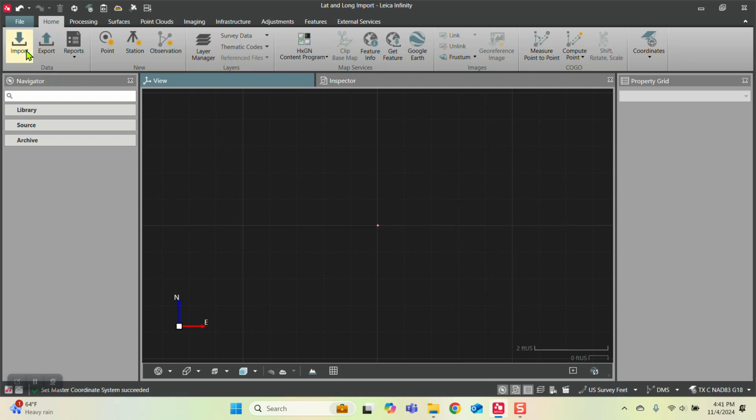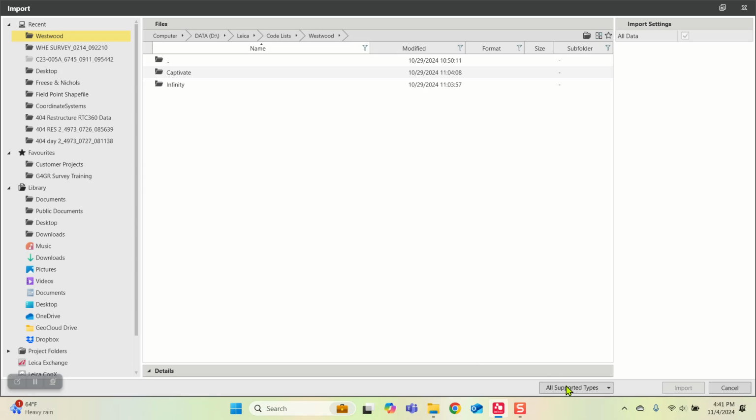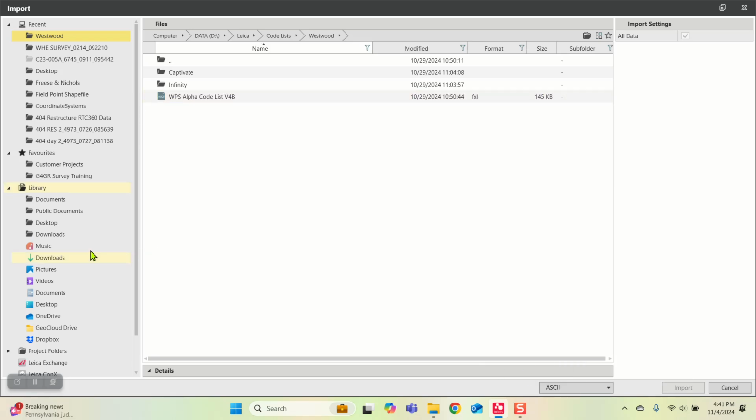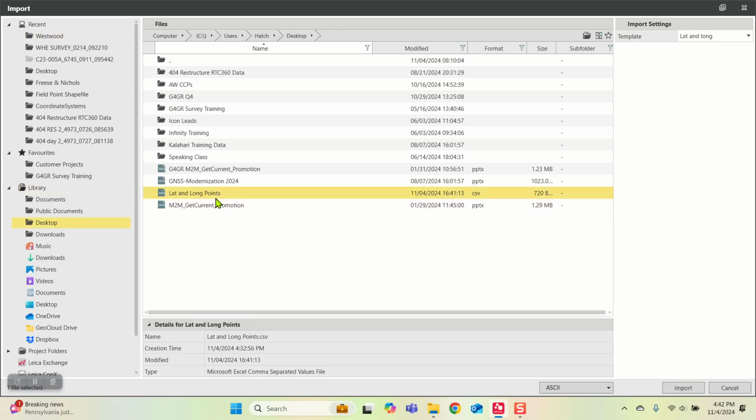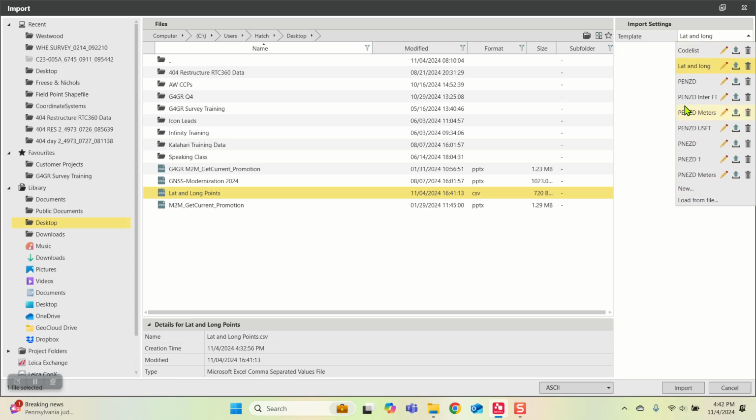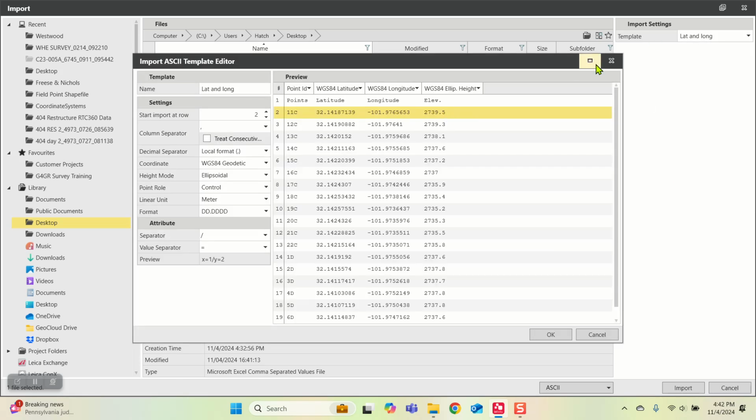I'm going to go import an ASCII file. And I'm going to go browse out to my desktop where I put it. There is my latitude and longitude. And there's a template. And if you don't have a lat and long template, you're going to need to create a new one. So for me, I'm just going to hit latitude and longitude. I'm going to edit this one so you can see what I've got here.